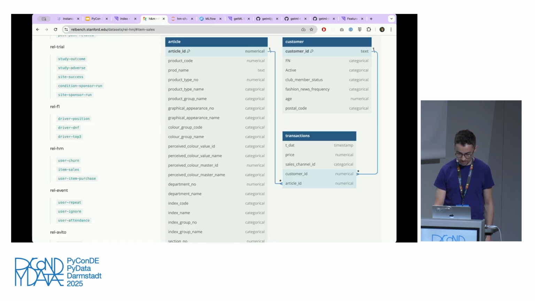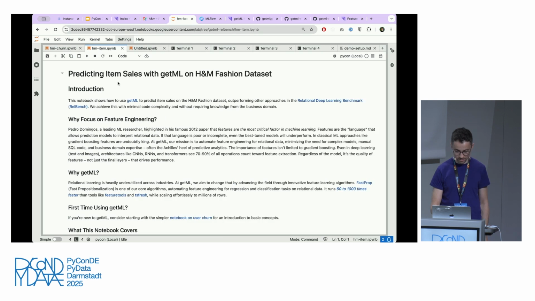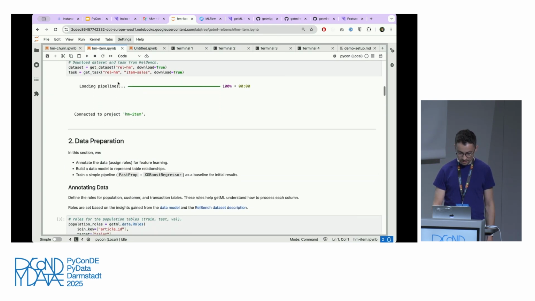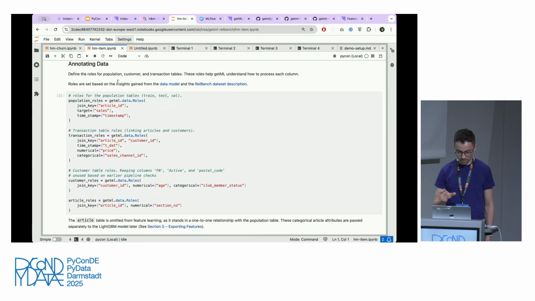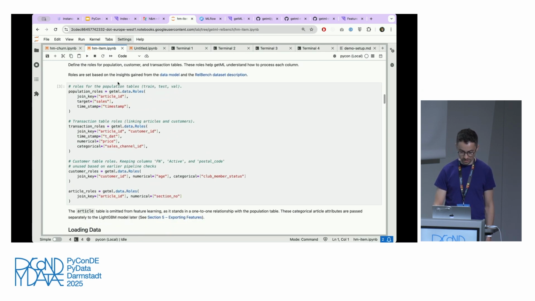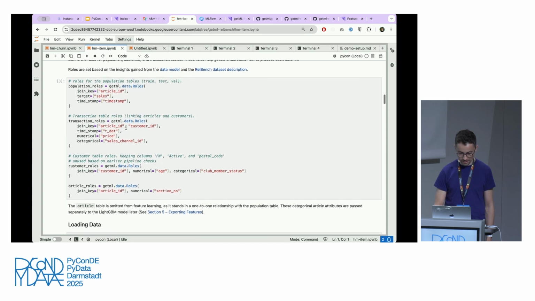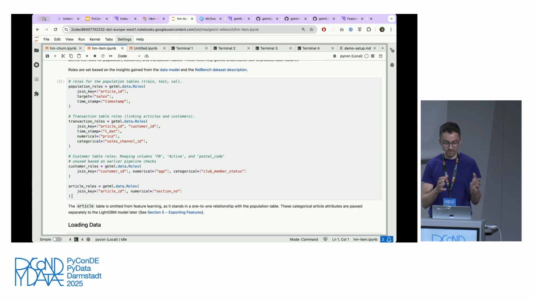So let's quickly head over to this notebook, H&M item. First of all, in this notebook, we already made use of some shortcuts. It's the more advanced notebook of both. So if you work through them, please start with the H&M churn notebook before you turn to this one. Here in this case, we assume that we already know the columns that exist inside these Parquet files, so we don't do full discovery here.